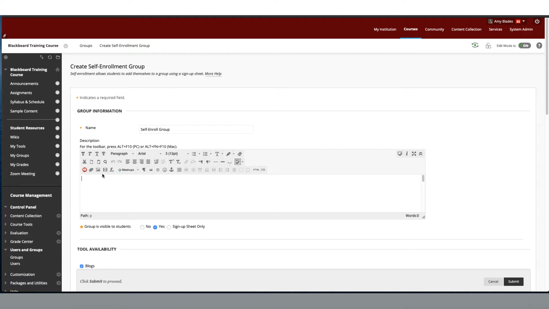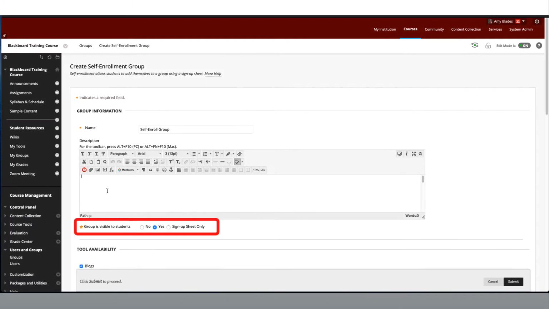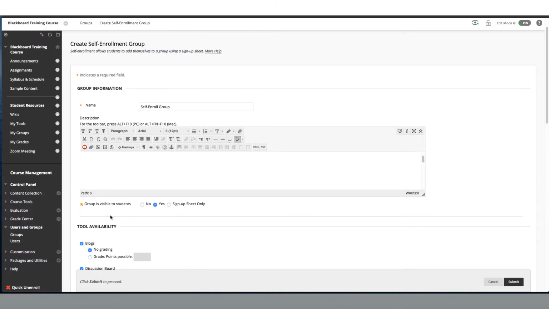Give the group a description if you'd like, and set the group visibility options. If we leave the default options to yes, the group will be available to students immediately after they sign up. If we change the setting to sign-up sheet only, students will be able to sign up for the group and won't be able to access the group until you go in and manually change the setting. I'm going to allow the students to access the group immediately after signing up, so I'm going to leave it checked.